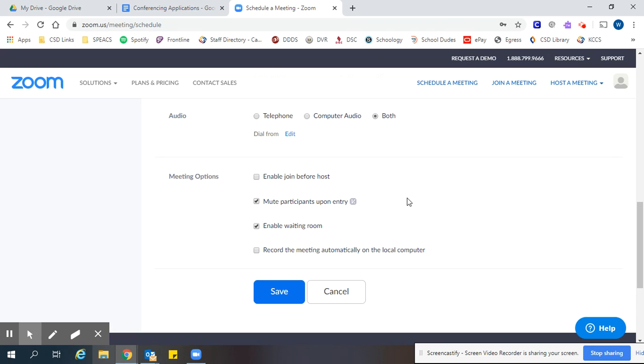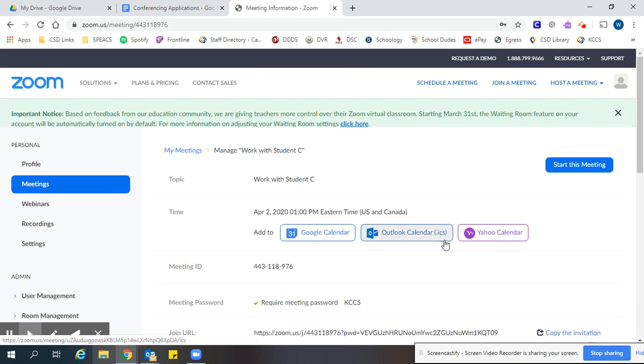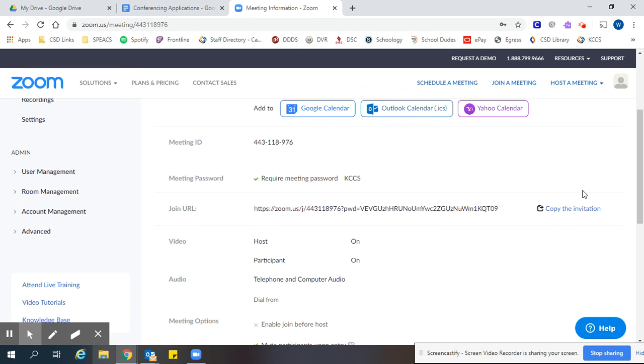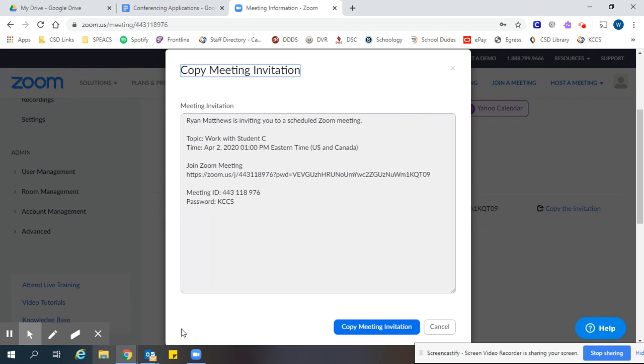Also, don't click enable join before host. That's going to let you be the first one to start the meeting. People can't join without you. So I'm going to save my meeting. When you share with families, you can send it as an invite. You can also copy the invitation.